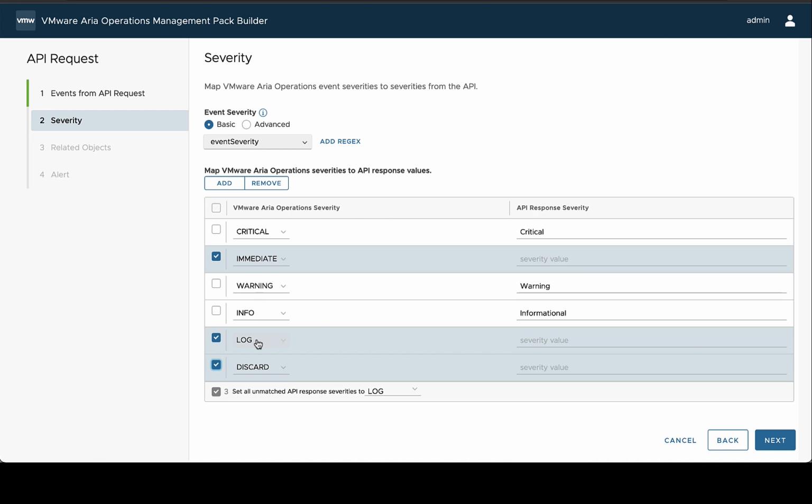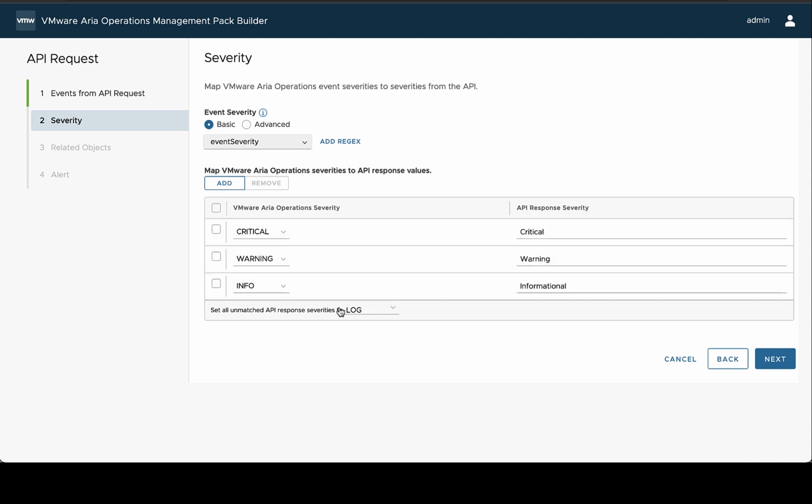So if you wanted to see the log information but not necessarily include it, you could do that. And if there were some specific cases that you just wanted to discard all of, we'll come back to that in a second, you can choose a discard option here. And then finally at the bottom, you set a default. So if something comes back and it doesn't map to one of these three, what should the management pack do with it?